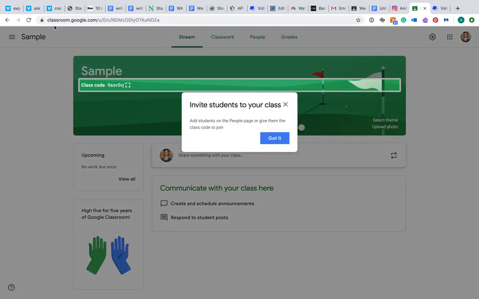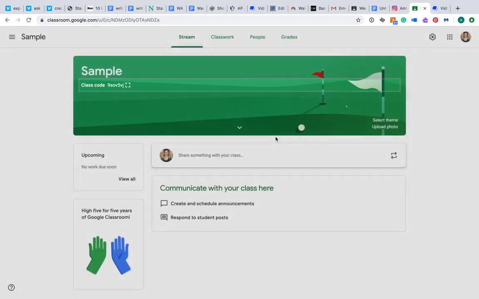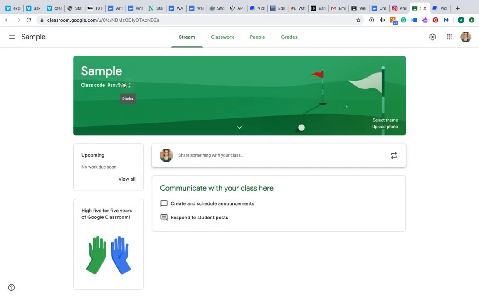Okay. Now it's created the class and it's going to walk you through some steps. So this first one, you're going to see a class code at the top. That's what you want to give your students so that they can join your class. So you would give them the name of the class and they can just go ahead and enter that code and that will let them into your class.